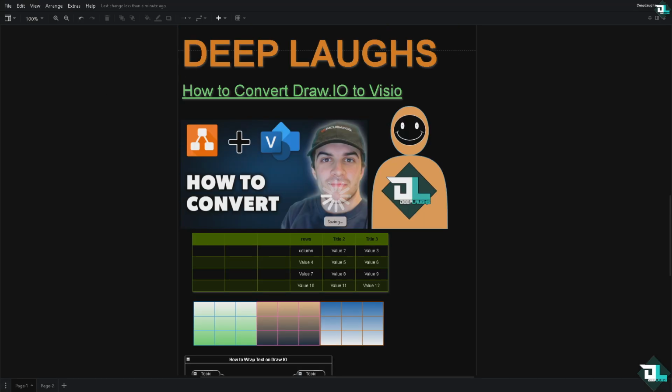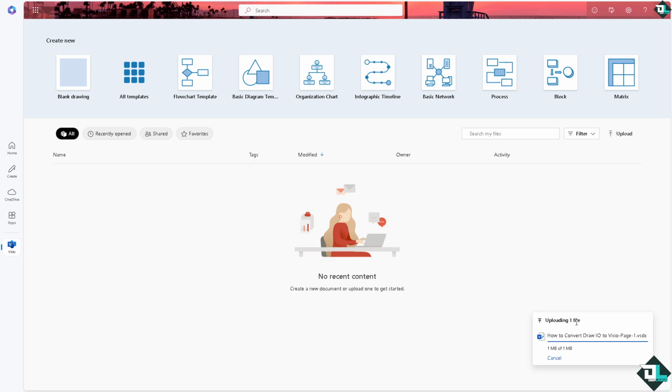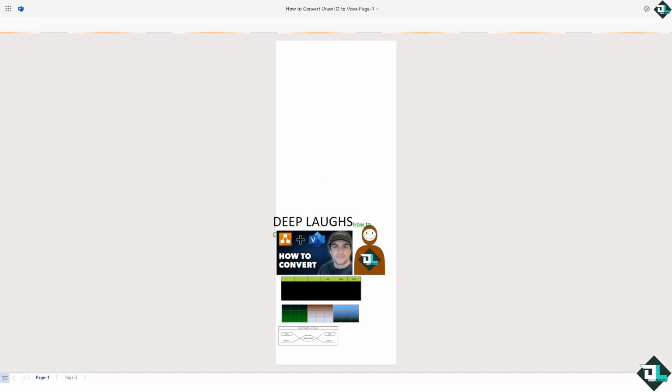All right, and then let's switch quickly to Microsoft Visio. And as you can see, this is going to be the file right here. I'm going to click on open and there goes the compatible file in Visio. All right, it's a very easy thing to do. You see this? So basically, that's how you convert a Drawio diagram file to Microsoft Visio.